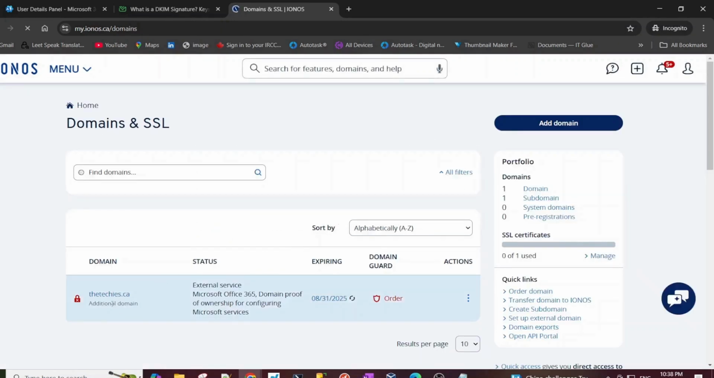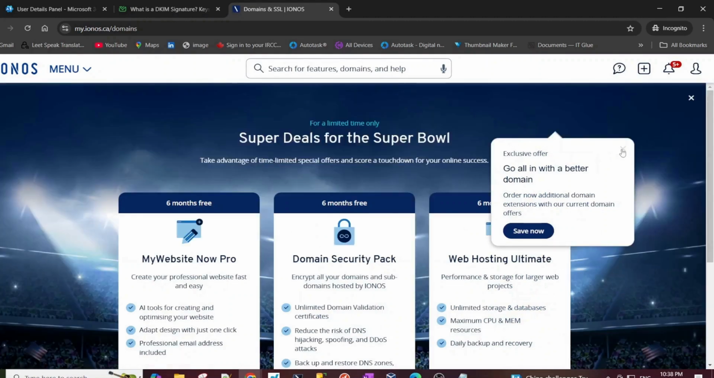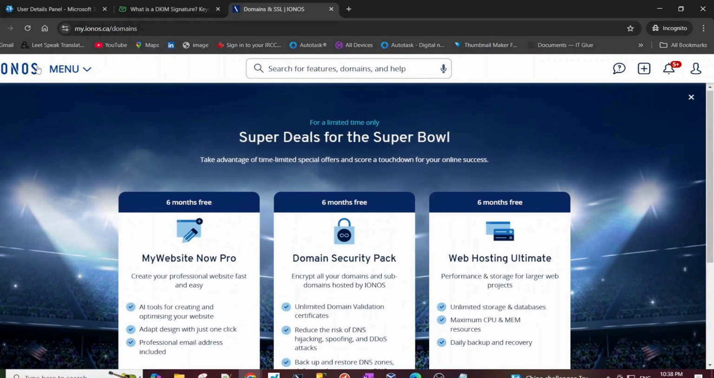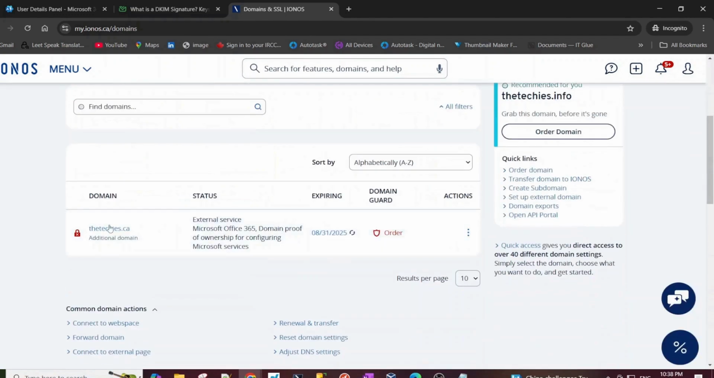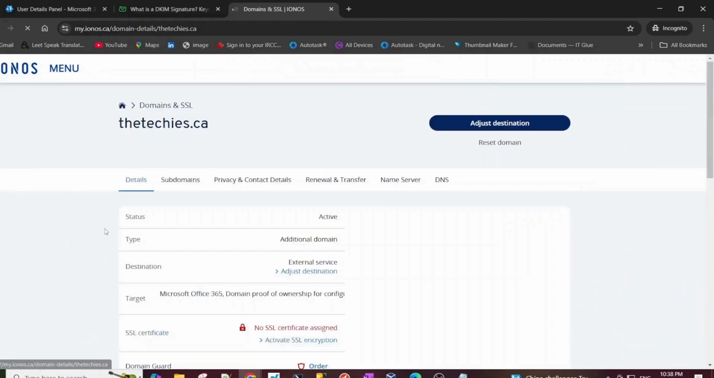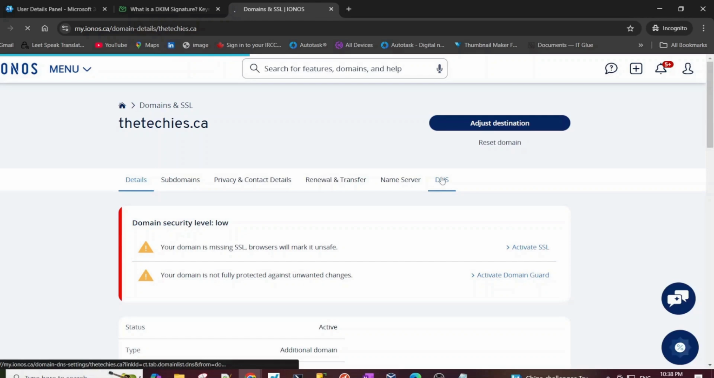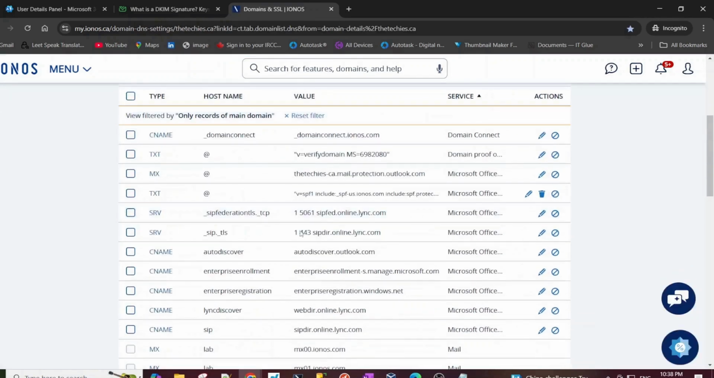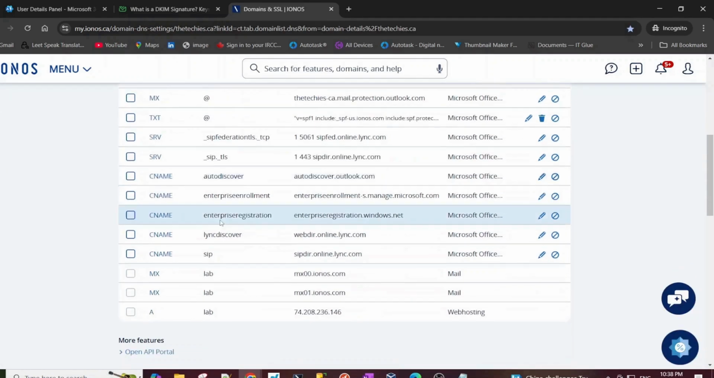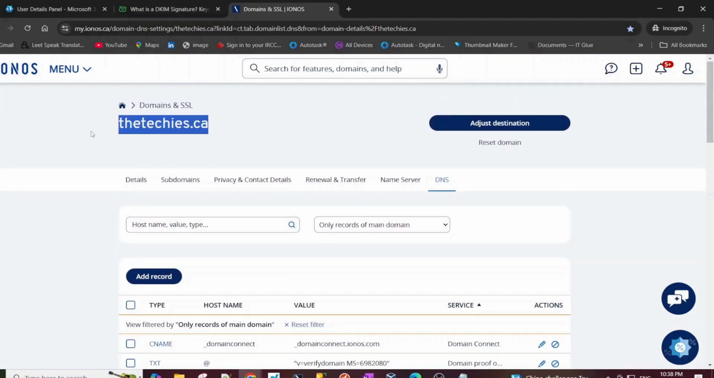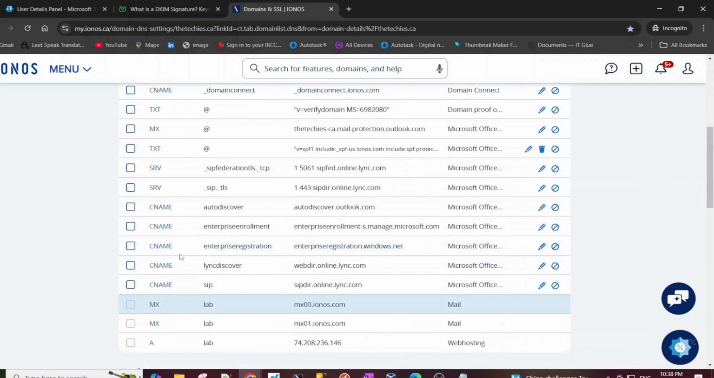Okay, so that's my domain here. Let me just close all these ads. Yours could be called GoDaddy. Get out of here and go to my domain and go to DNS. So yours will also have a DNS option. And you can see these are the records that I was talking about. So this particular domain has all these DNS records.